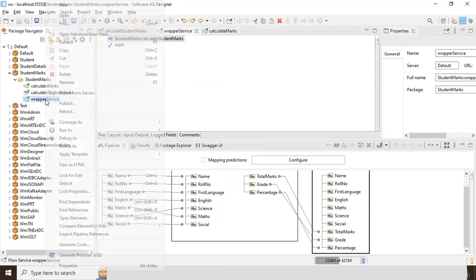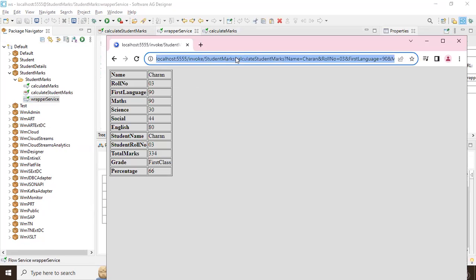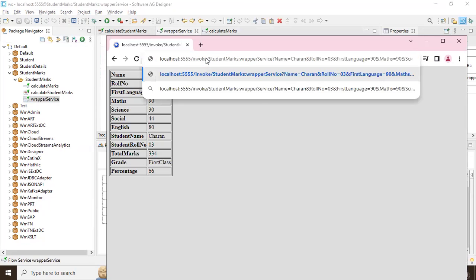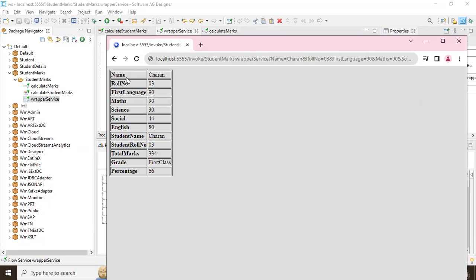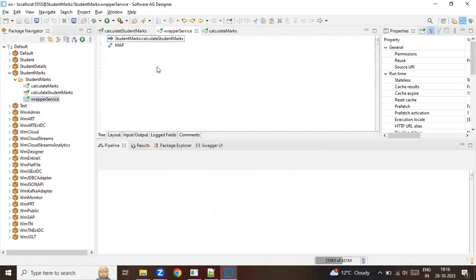Now if I go and run this service via the browser, we keep all those values same. So this thing like we have name and roll number, now that should go and we should give a student name and those things. See, first name, math, science, social, English, student name and Charan, and all those things are populated here. This is how you create a Java service and reference it inside a particular flow service. And also you can call the Java service from the browser. Thank you.